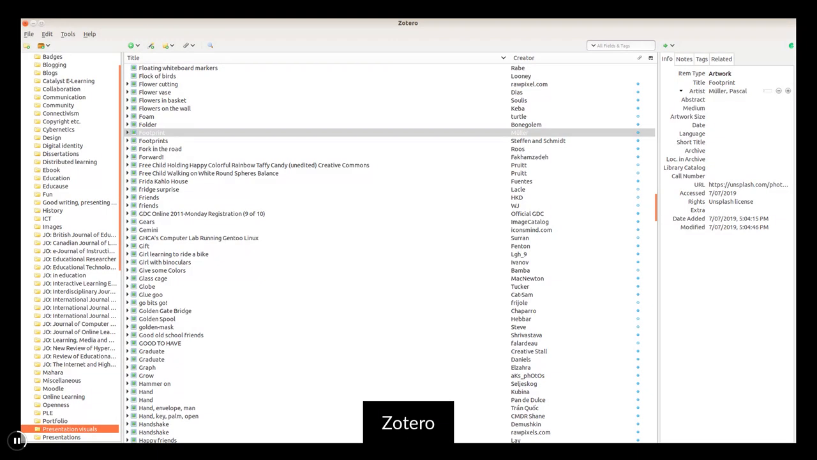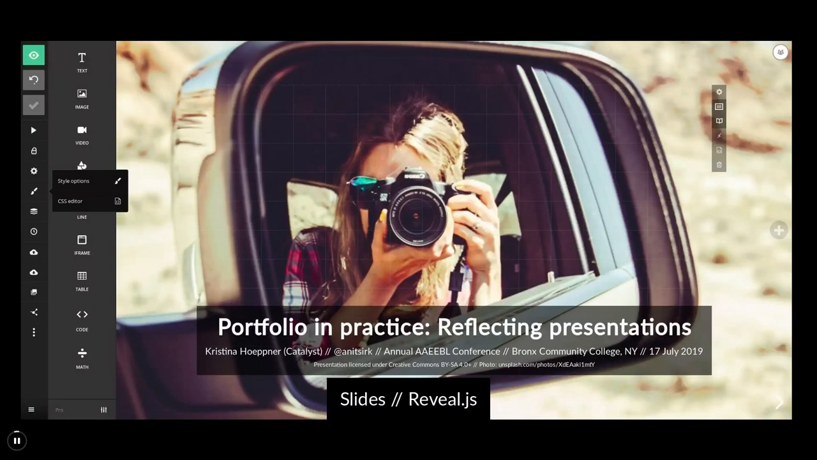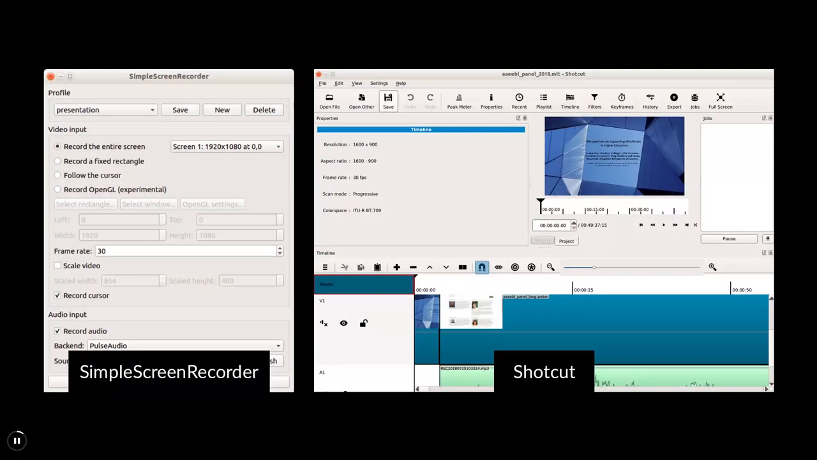And because I do want to give credit to the people who created all these assets, I'm using Zotero to track them and make sure that I always cite the right sources. And as presentation software over the past 5 years, I've used predominantly Reveal.js, which is a fantastic tool because I can create presentations effortlessly, reuse styles, and also slides. But that is not where the tools stop.